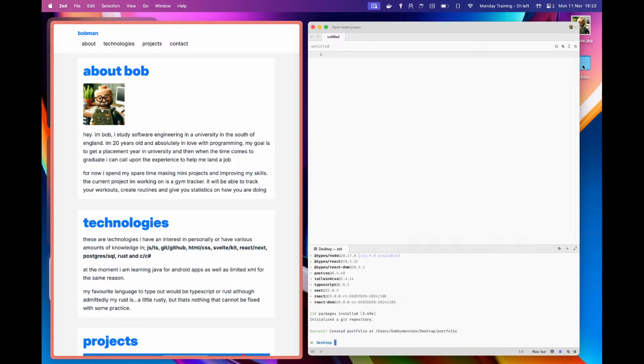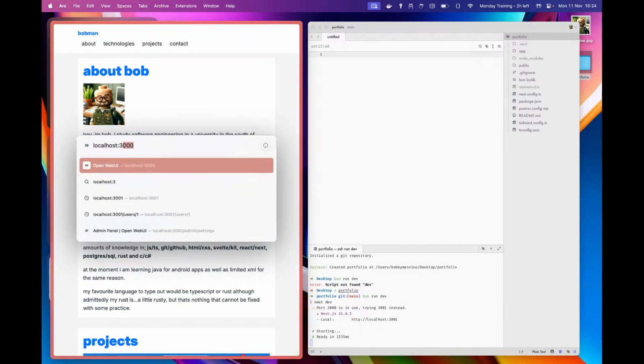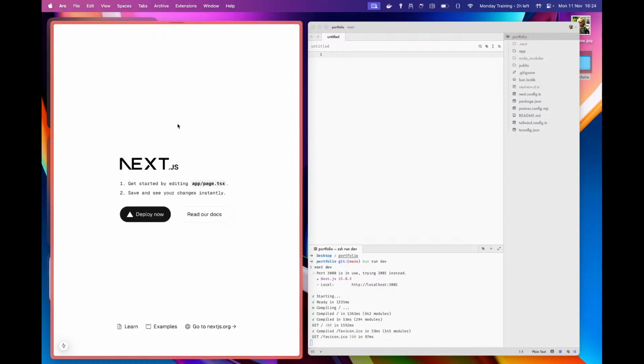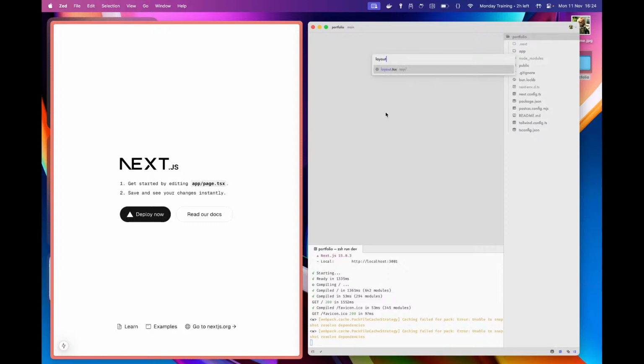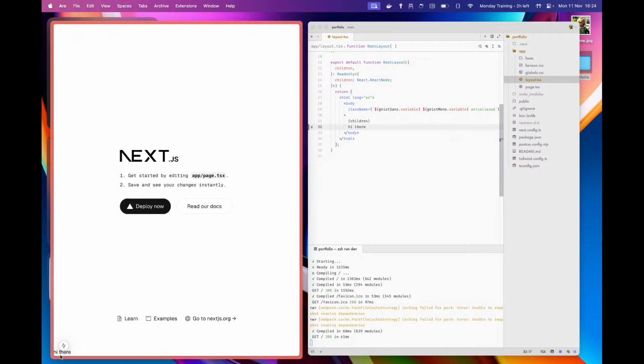Once that's all installed, we can open the project in your editor of choice. Here we are. And first things first, we can start the server up. CD into it first, and then we can start the server up using bun run dev. This will open up the server. And if we open it up in our browser, we should be able to see a live version of the site. So if we go into layout and we say, hi there, we should be able to see right at the bottom of the page, there is our text.